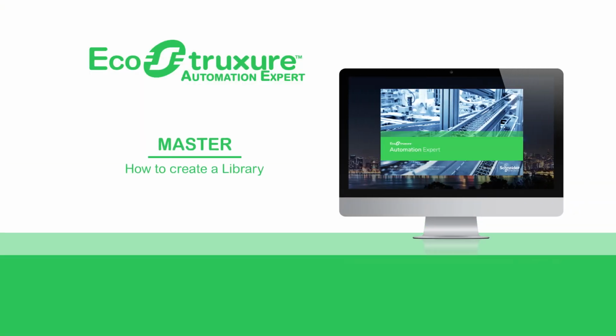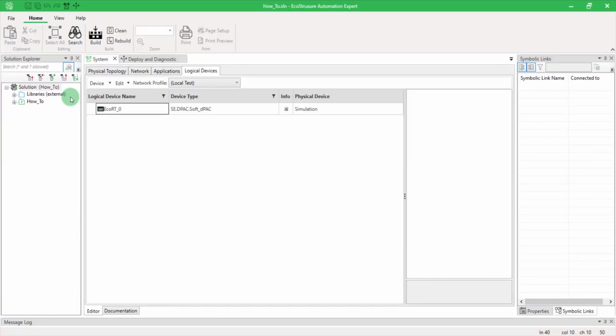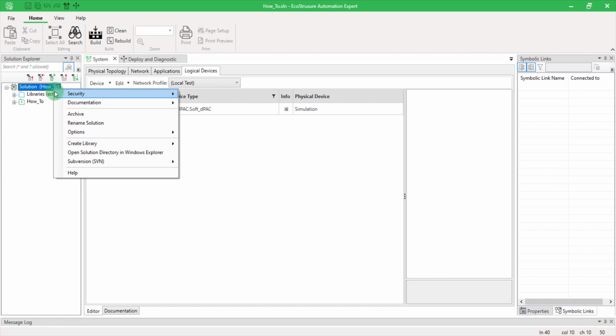Hello everyone. Let's see how to create a library. Start by a right-click on your solution, then select Create a Library and New. You could also select New Base Library, but it requires additional conditions such as no cat or UI features.